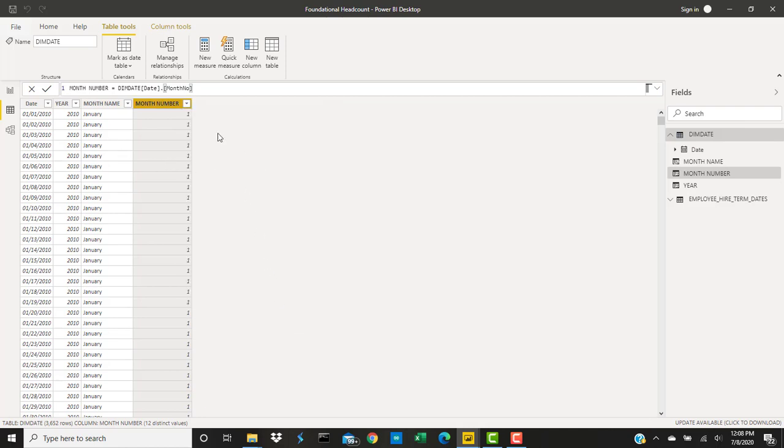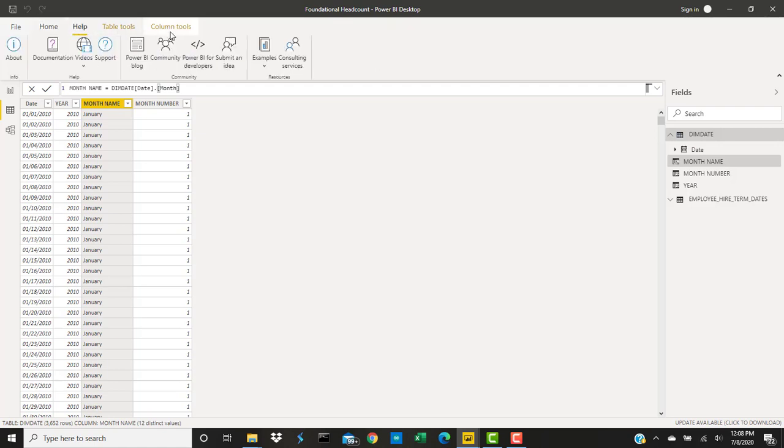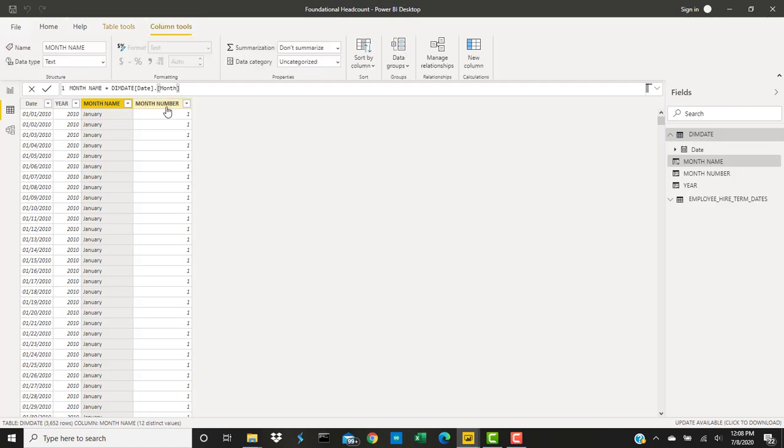Okay, now this is really, really important. We want to select month name. We want to go to column tools, and we want to hit sort by column. So we're selecting the month name, but we want to sort by the month number. So we're telling the month name to always use the month number column to sort.